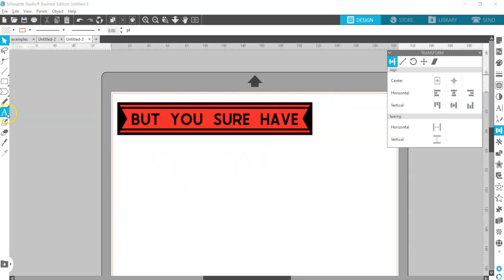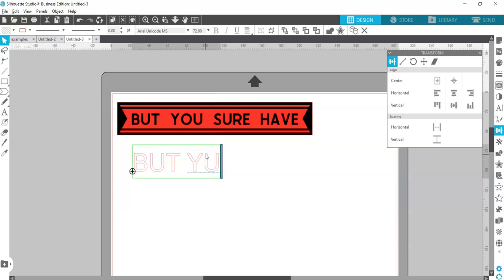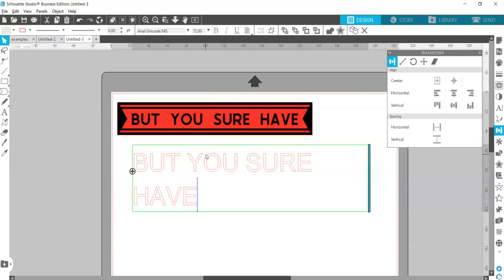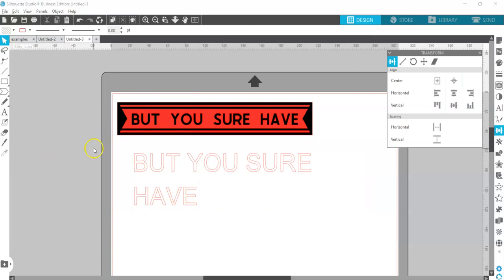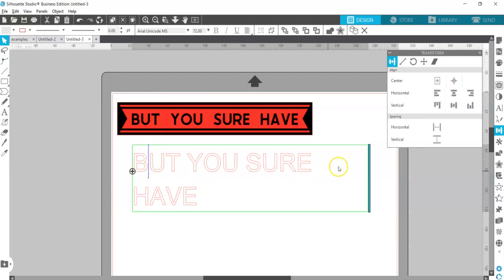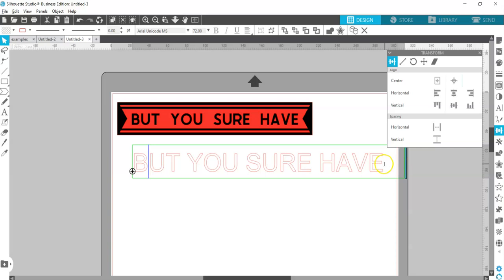So the first thing you want to do is create your text. I'm going to click on the left side text icon and then click anywhere on my screen to start creating. I'm going to type in "but you sure have" to create my text. Now I know I want this all on one line, so with the text box still selected, or if you've accidentally unselected it, double click back on your text to re-edit it, and just drag this blue line over until all of your text is on one line.